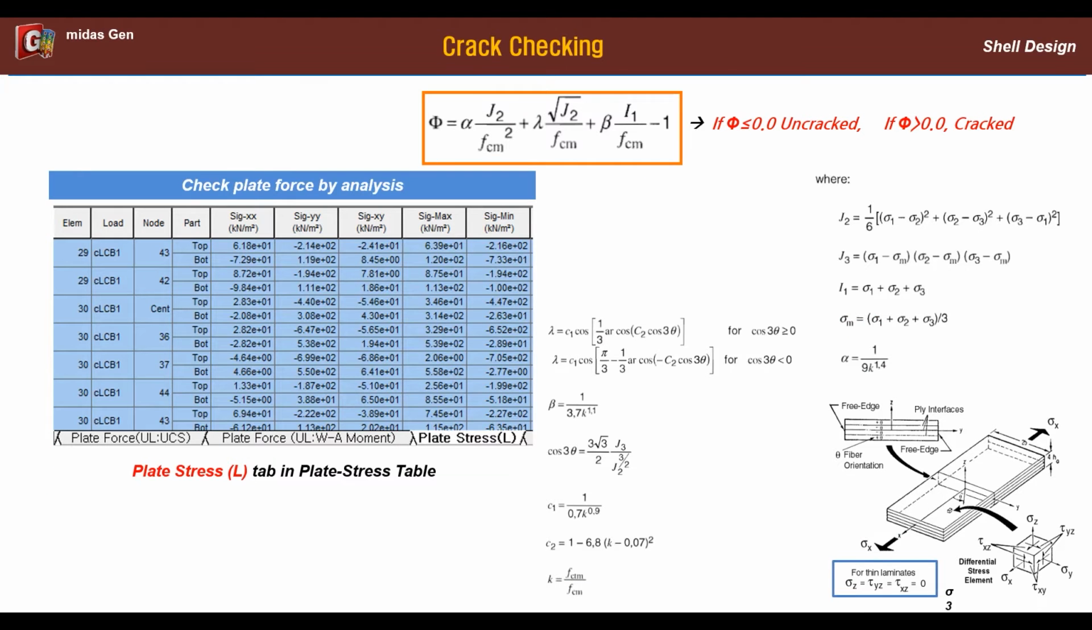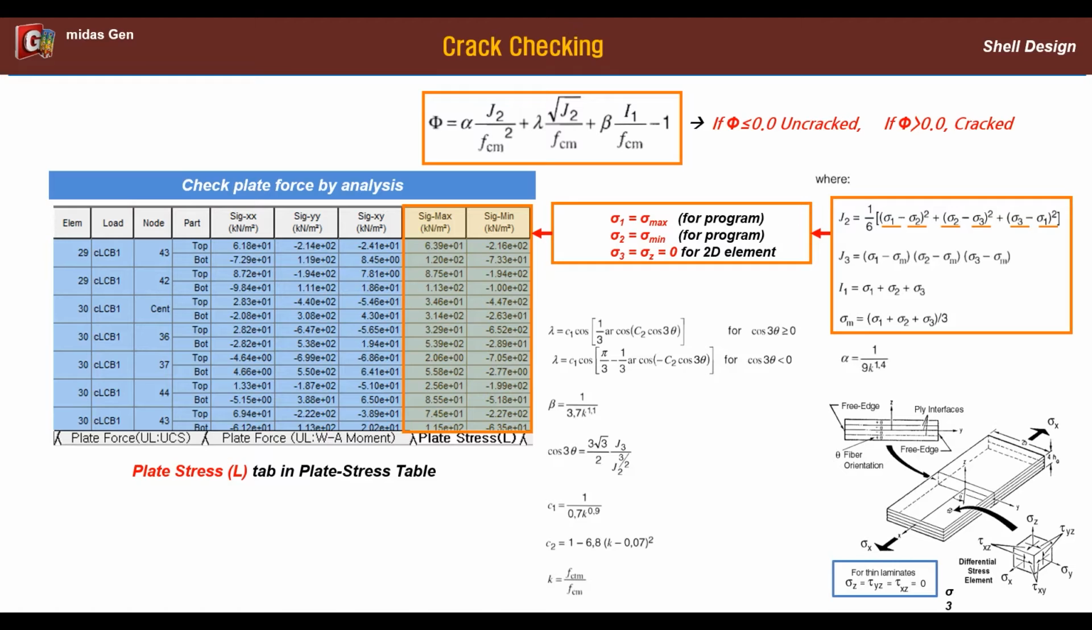The crack judgment formula, phi, is shown in this equation. As I mentioned, if phi is greater than 0, it is regarded as a cracked section, and if phi is less than 0, it is considered an uncracked section. The stress, sigma 1 and sigma 2 of the shell elements in midasGen can be checked in the plate stress, L tab of plate stress table. In the table, sigma max value means sigma 1, and sigma min value is equal to sigma 2 value.